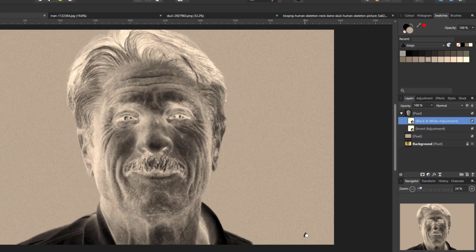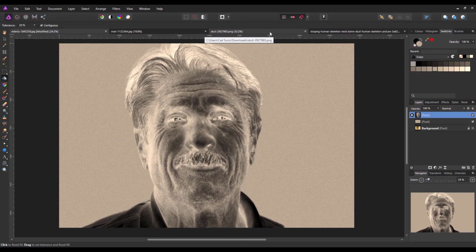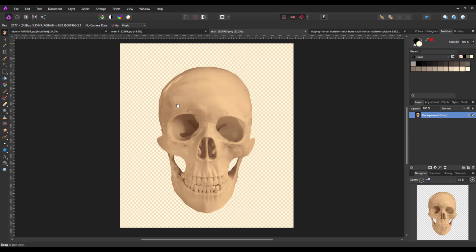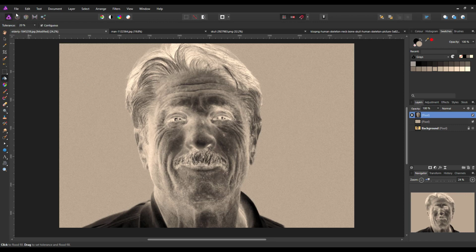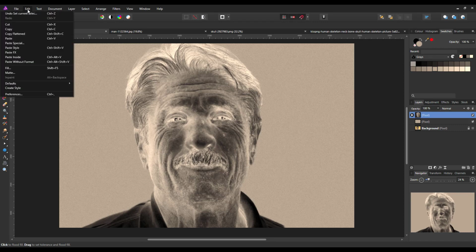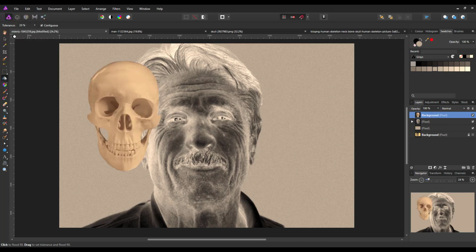So now we have a basic X-ray image. I'm going to highlight the top layer of that group, and this is when we want to add the skull image, and for this one I'm just going to use the image that is just the skull. So I'm going to right click on this and copy, come back to my main image and then edit and paste.